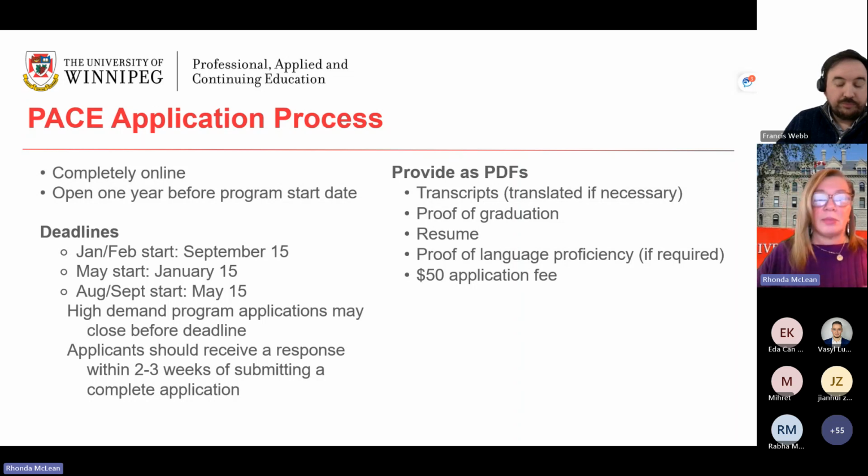The application process is done completely online. Our program applications will open up about 1 year before our program starts. We do have established deadline dates, but programs can close if they have reached capacity. Once you successfully submit your application, providing all of the required documents, and we do encourage you to have all your documents ready. If you need to have transcripts translated, please do so. Proof of graduation, either your high school diploma or a copy of your highest level of education completed, a current resume, proof of language proficiency if required, and a $50 application fee.